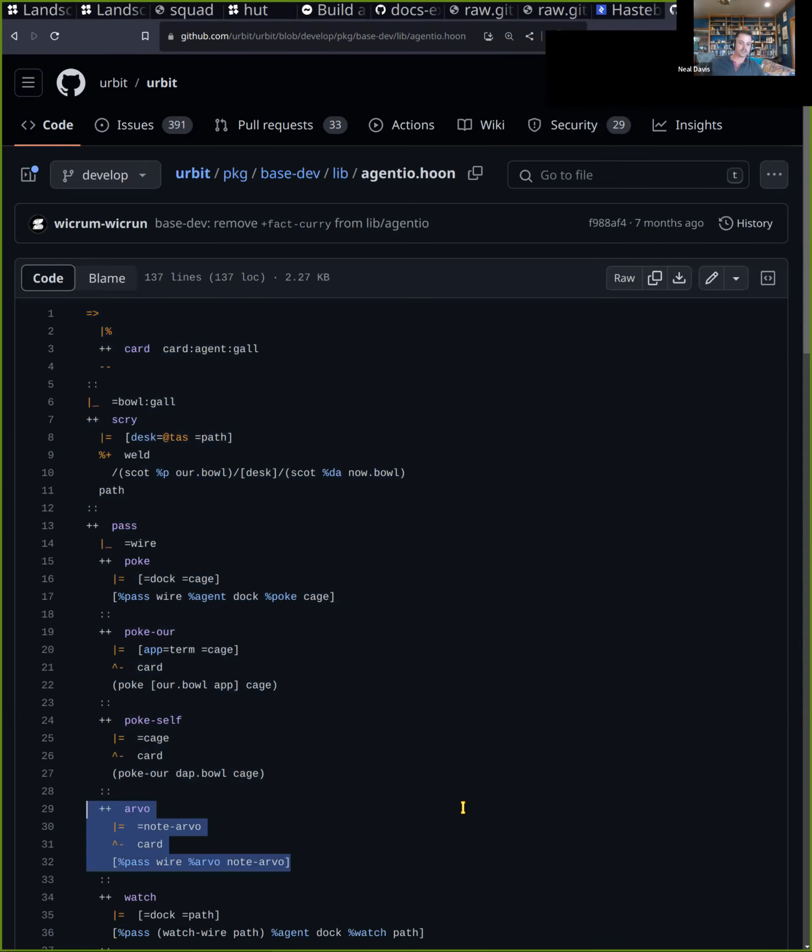So this is what this is going to do here. It's going to accept a note Arvo. The wire was provided as the sample to the door. And so we're going to build it this way and pass the card this way. And what we get out is a card, right? A card agent gall at the other end. So it's an interesting set of constructions.